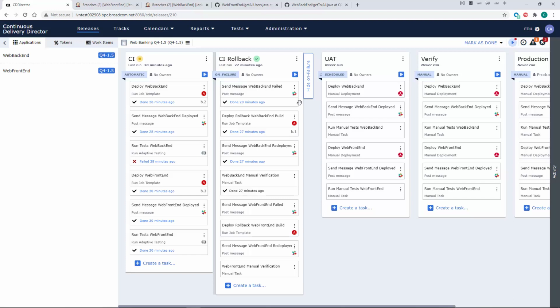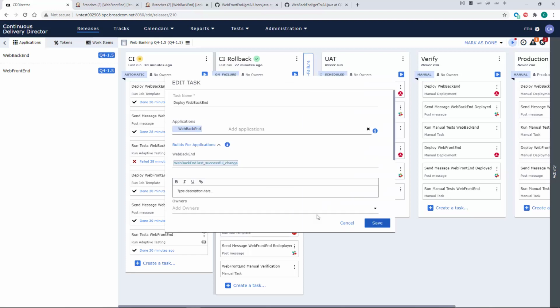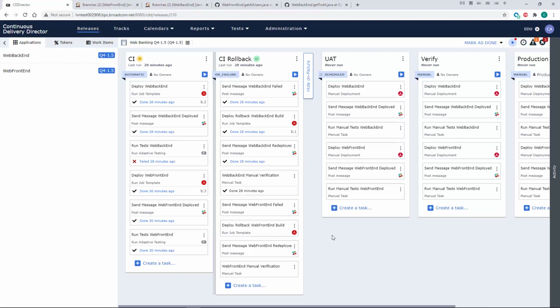If we look in the UAT phase at the first task, deploy web backend, we can see that the task is using the web backend last successful change token. When we promote the web backend build from the CI phase to the UAT phase, because there was a failure, the web backend last successful change token will have the value updated to match the last successful change, in this case build 1, so the successful build is promoted and not the build that failed. And then for the web frontend application, there were no failures, so the current build will be the one that's promoted to the next phase.